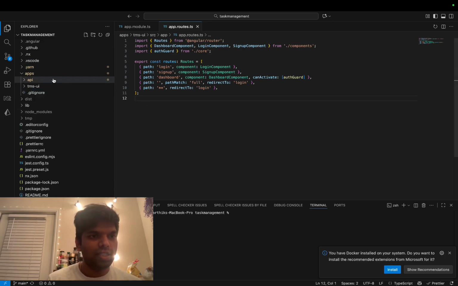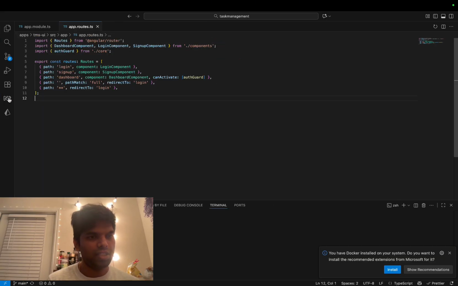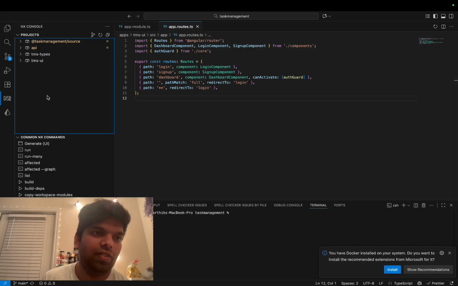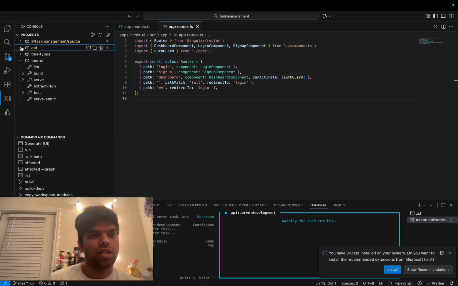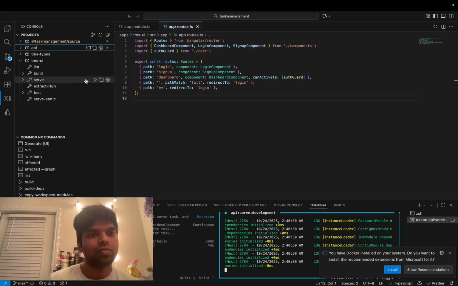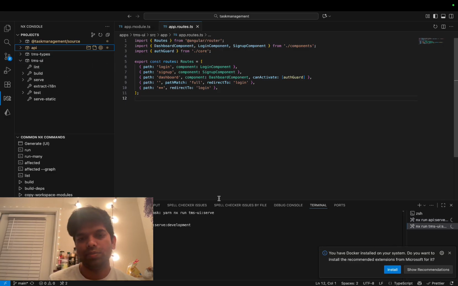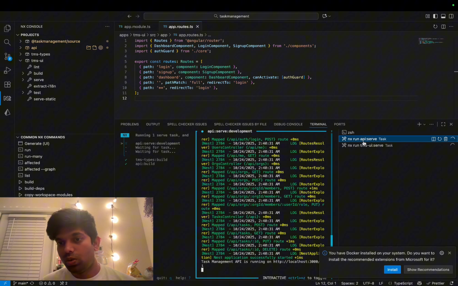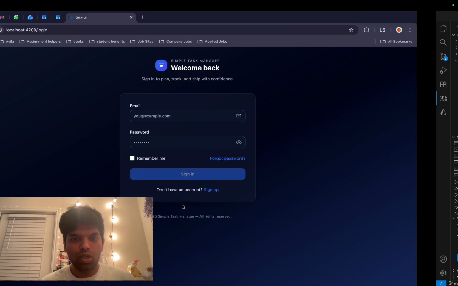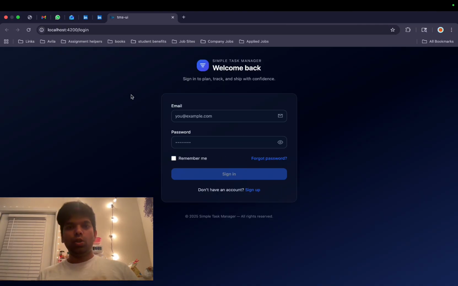I'll just run the application. I can run it in multiple ways since I have the NX plugin, the VS Code plugin installed. I can directly start it from here. Let me first start the API, and then let's start the UI. Okay, I guess both got started. Let me go with the UI. Yeah, so this is the UI. I have done a little bit of designing on this.